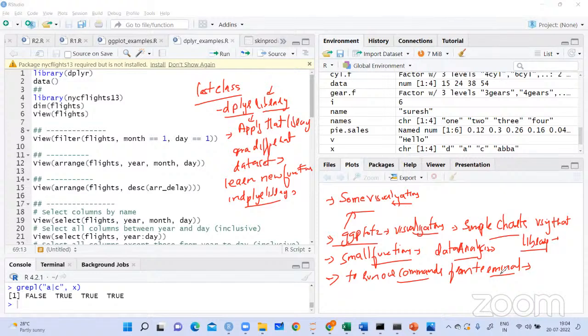So in this manner, we are going to continue our discussion, like always. Now, let us start our session.